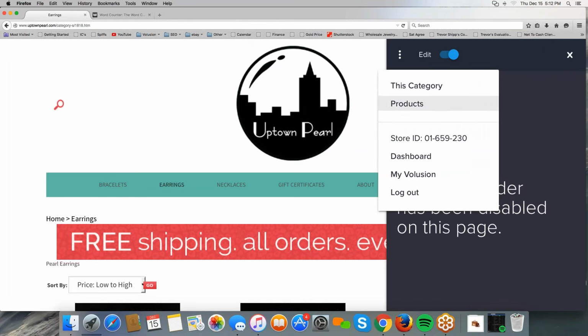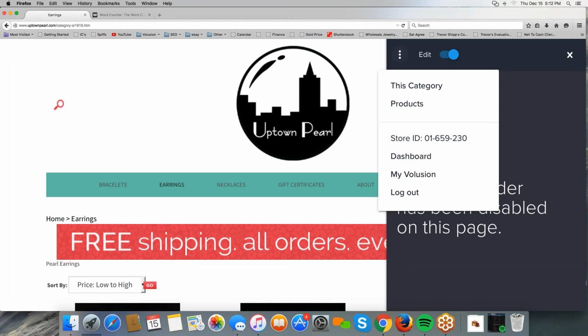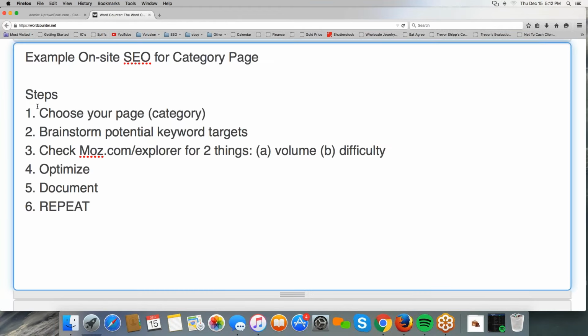Now I need to edit this category, so I'm gonna come up here. I'm gonna hit the little 3 white dots, and I'm gonna hit edit on this category, so I can start adjusting this earrings category. So I've already done step 1 here, right? I've already identified the page here under steps. I've identified the earrings page as what I want to do, right? All right. Now I need to brainstorm potential keywords for this page. We'll put my brainstorm right down here.